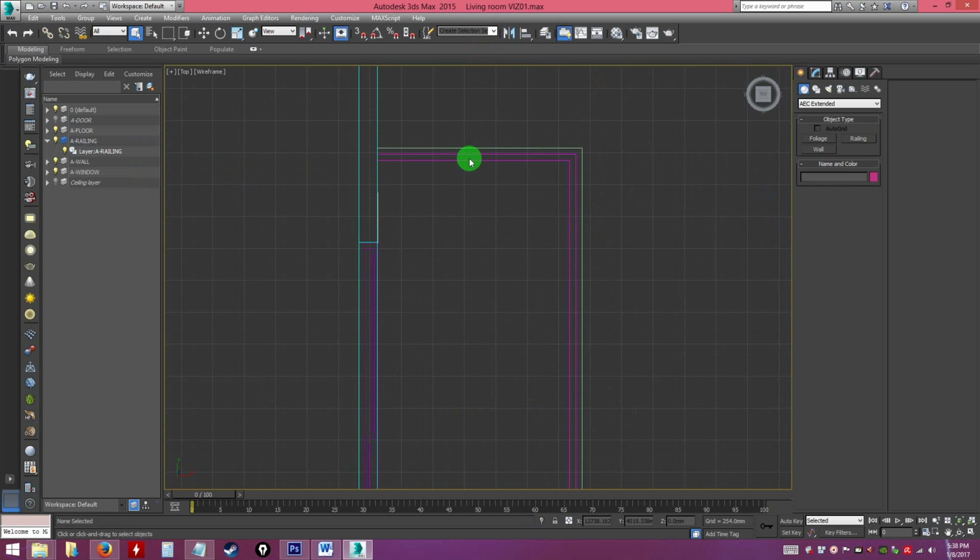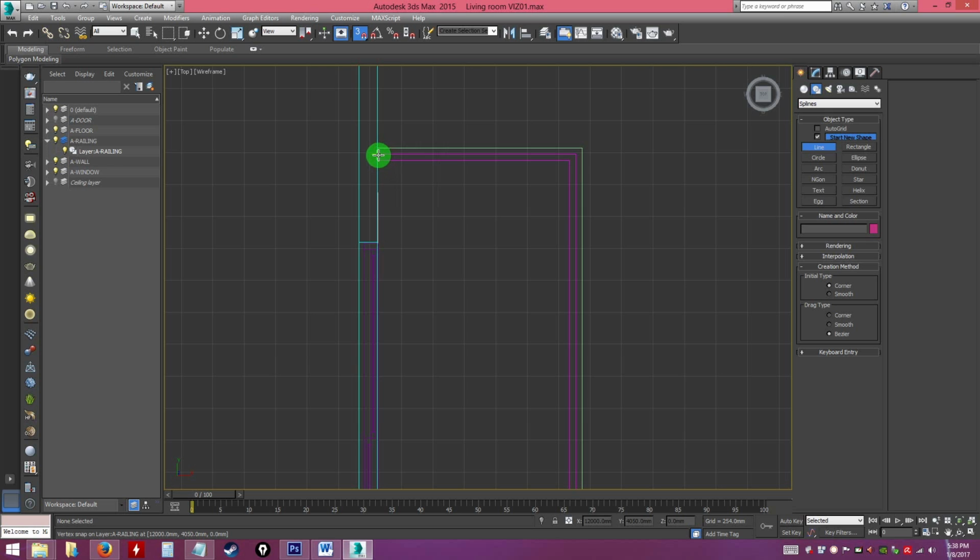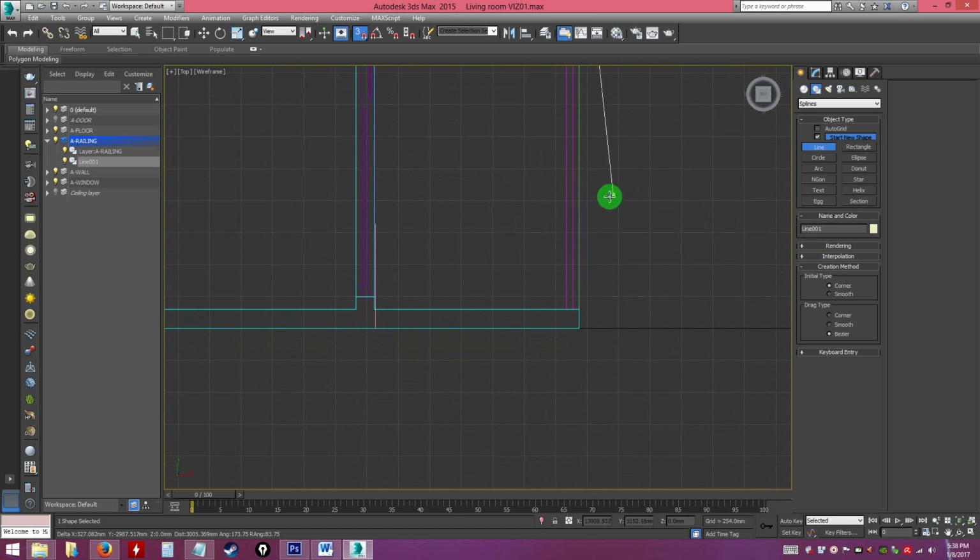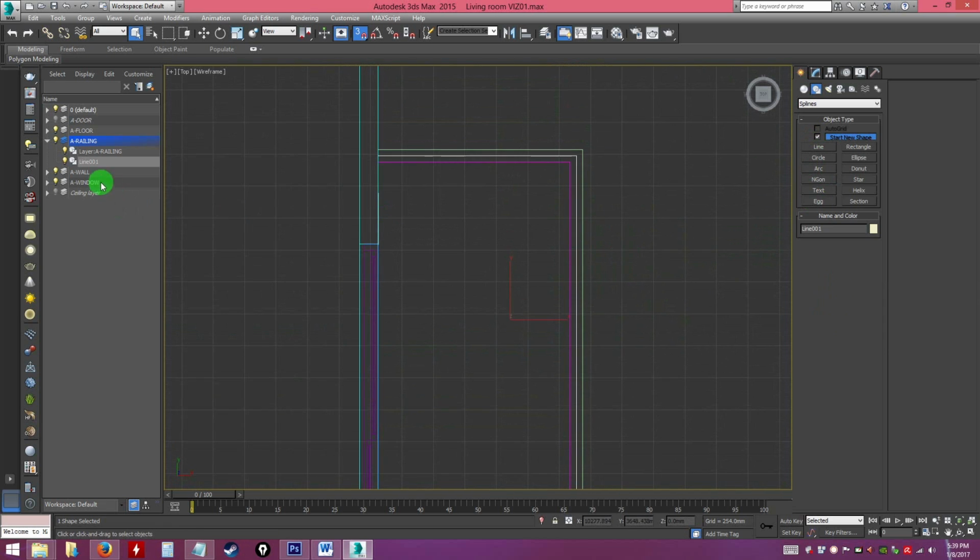Now I will draw it. Go to Shapes and then Line. Activate the snap tools, and choose this line to start drawing from there and there. To go down over there, you can click and hold your middle mouse button and pan it down, then click there, and right click again to exit the drawing tool. There you go, you have this new Line 01. I'm going to name that railing path.